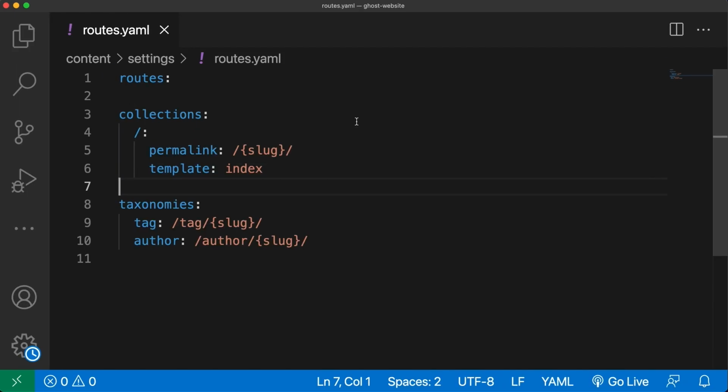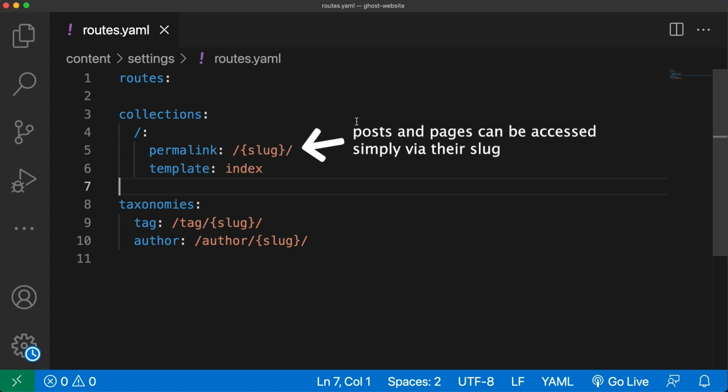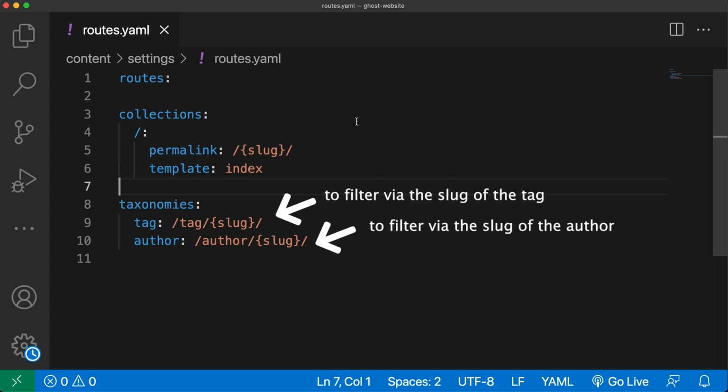serve within that route. That being said, the standard routes set up in Ghost are an index of all your blog posts on the homepage, articles and pages loaded by their slug, and filtering of the index via tag and author via the paths /tag/ and /author/, respectively.